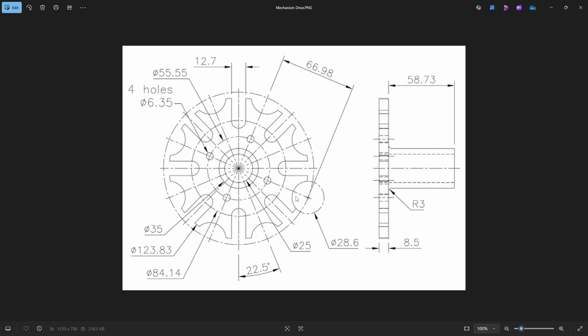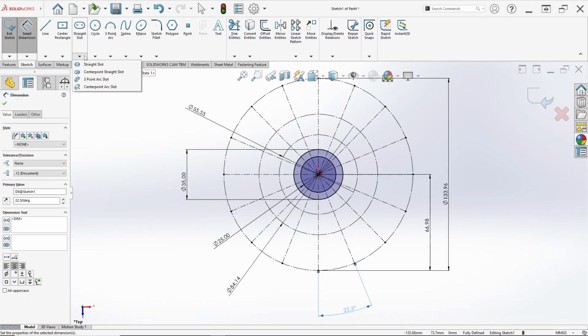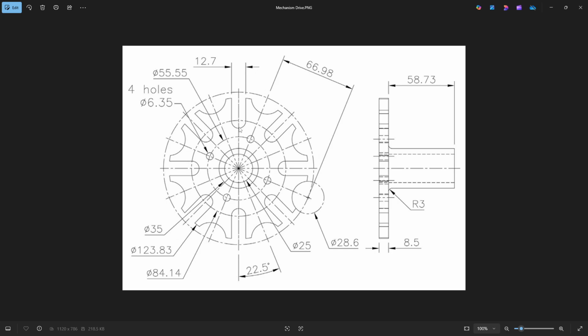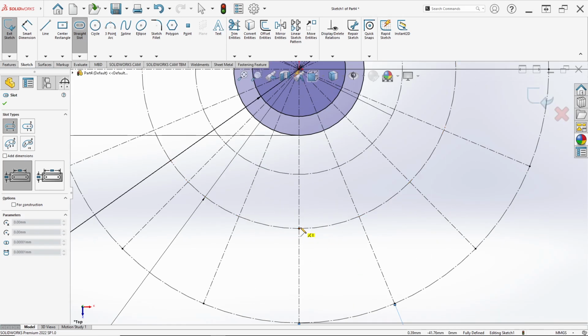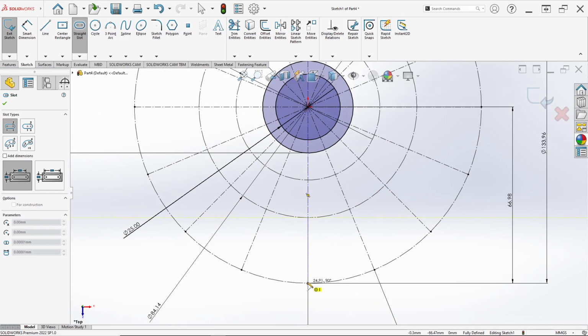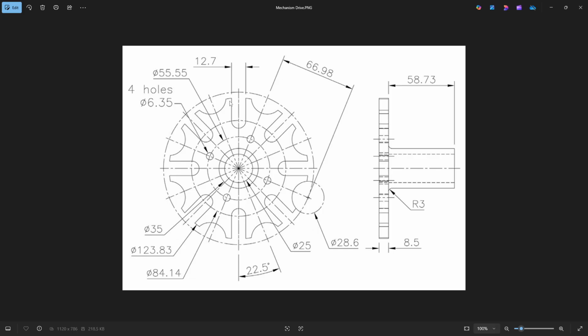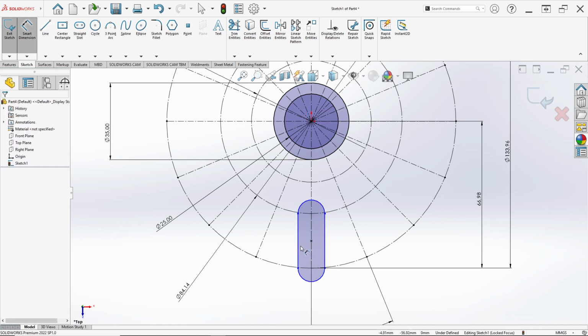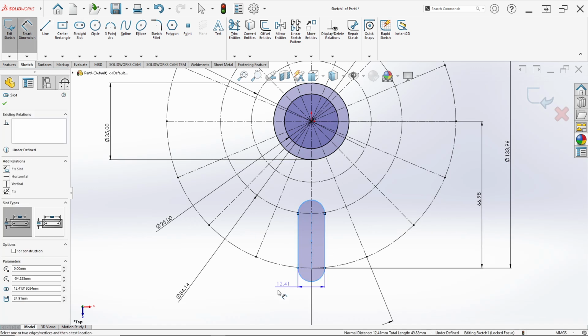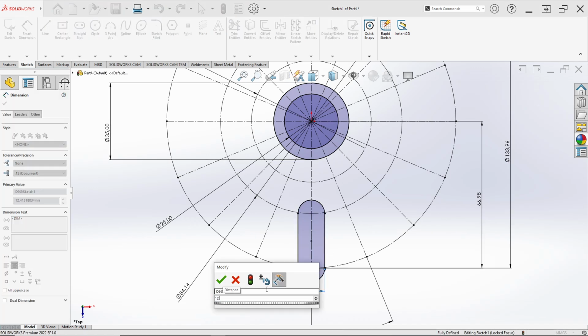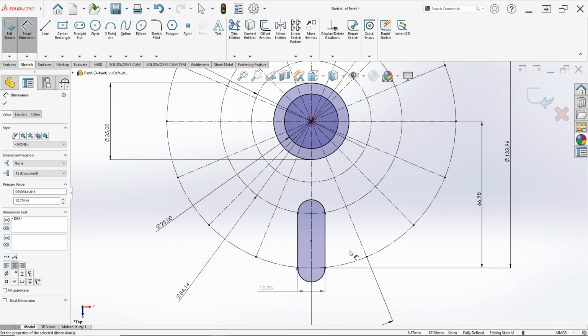And then we want to make a slot in here, so select the straight slot, draw like this, ensure we begin at this point until this point, draw it like this, and set the width to 12.7. The width is 12.7 like this. It's okay.